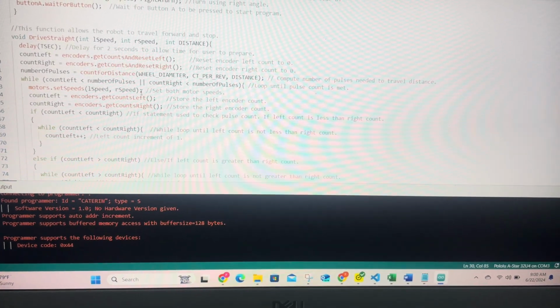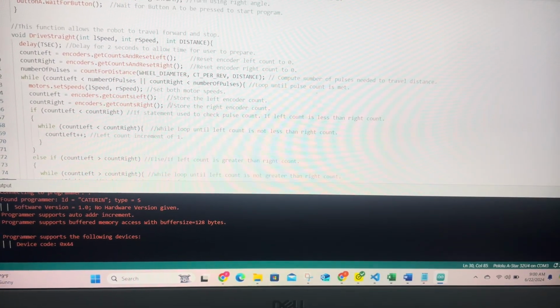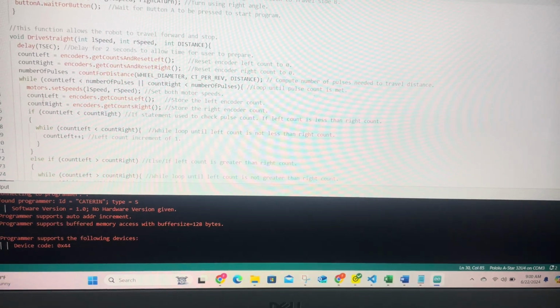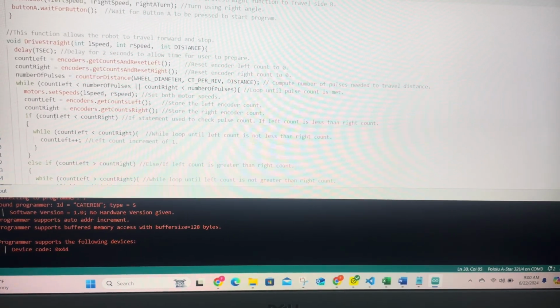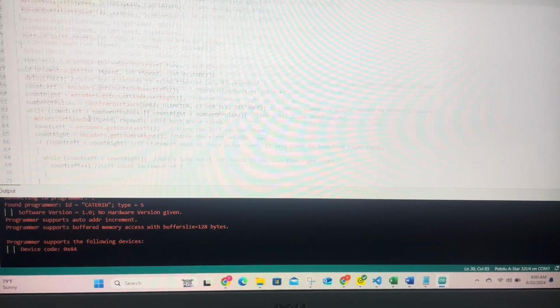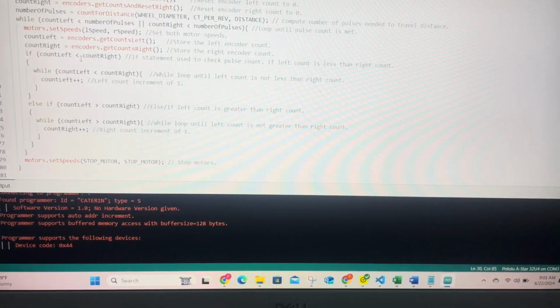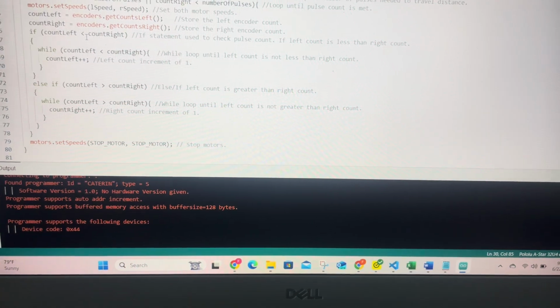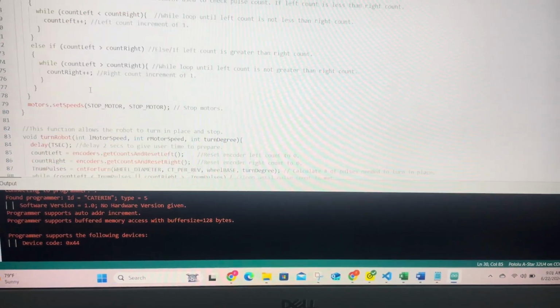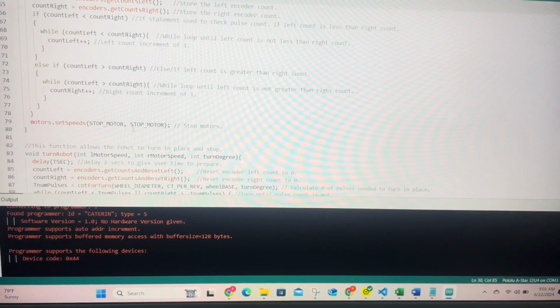Motor speeds are set to both motors, and then left count and right count will be stored with the encoder counts. An if statement is created to check the pulse count between both encoders, and once that's complete, the motors will stop.